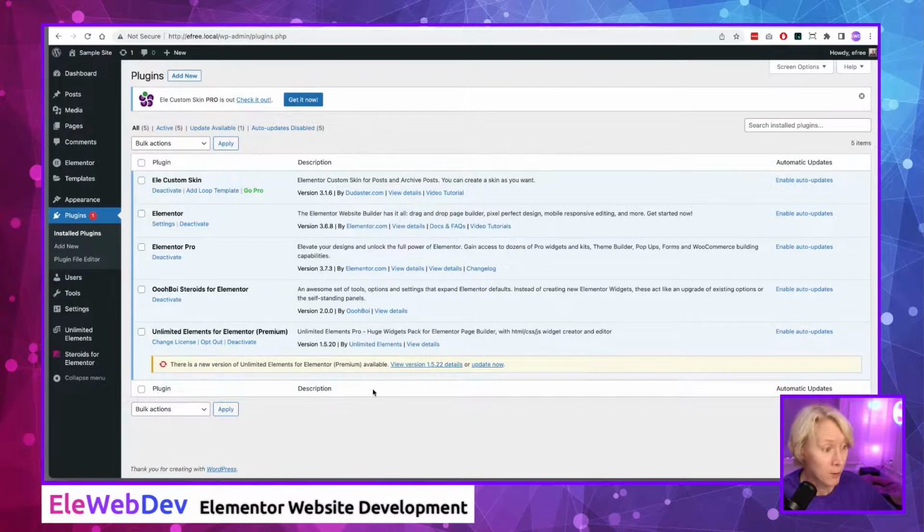And nobody sponsors me at all. I use plugins because I use them and they serve a purpose for me. And I have Ele Custom Skin here, playing around with it. And then, what's the other one? As an automatic install is Advanced Custom Fields.